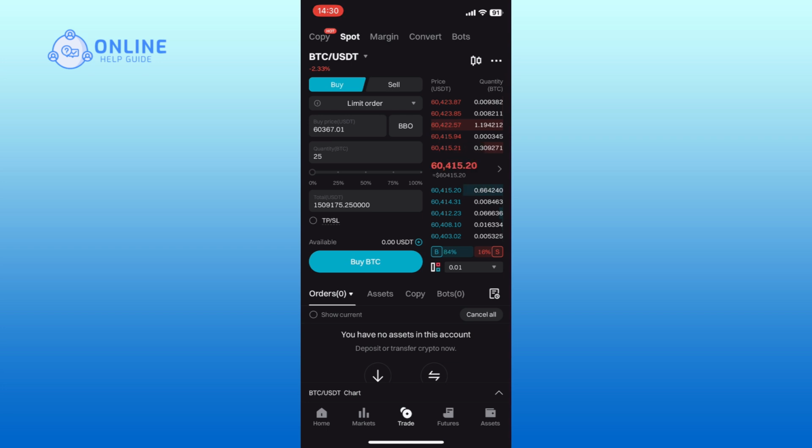Next, tap the buy button. Follow the on-screen instructions to complete the transaction. Once the transaction is complete, USDT will appear on your account. And this is how you can buy USDT on Bitget.